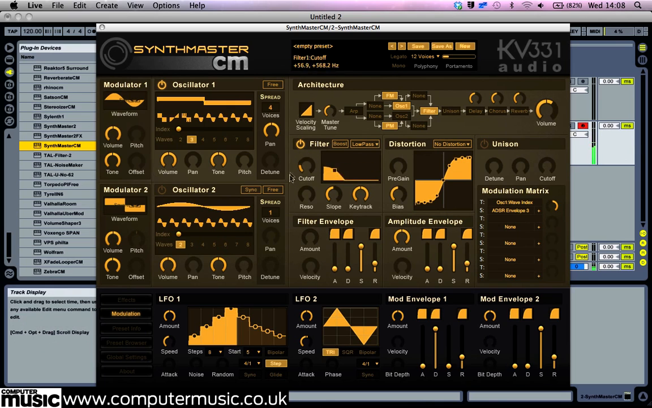Another of SynthMaster CM's cool features is the distortion effect. This sits to the right of the filter, and you can use the menu at the top right hand corner of the panel to set the wave shaping function before or after the filter. You can use the pre-gain to boost the volume level of the signal before the wave shaping function, and you can even adjust the wave shaping function yourself using the nodes on the graphical interface.